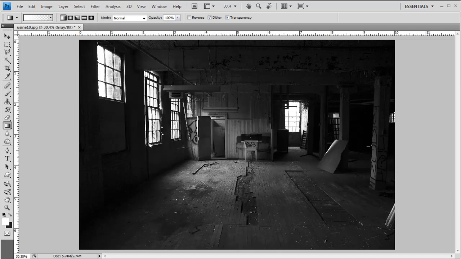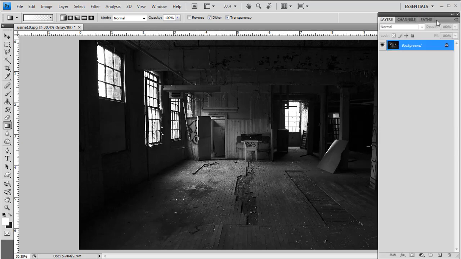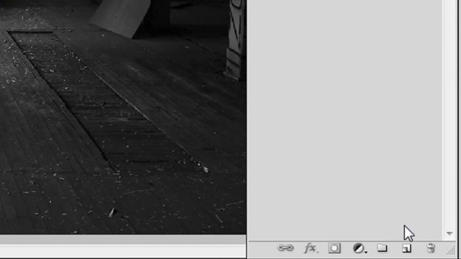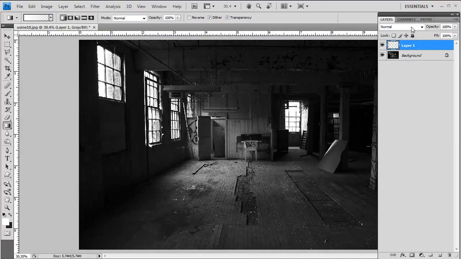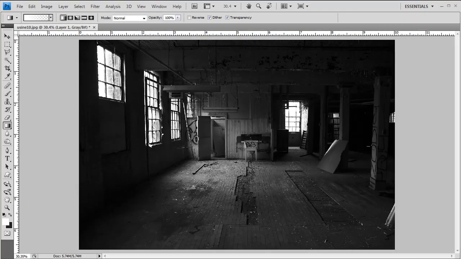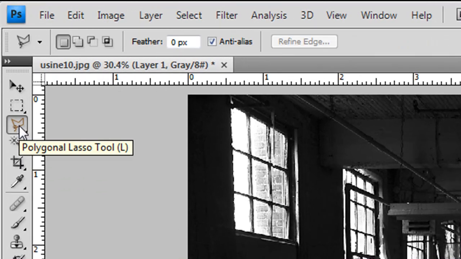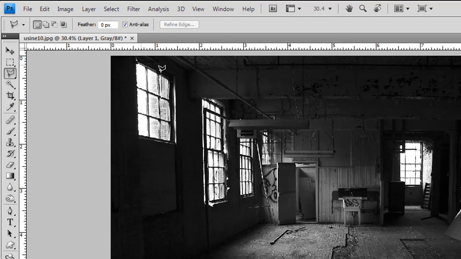Now the first thing we need to do is to create a new layer. So let me bring the layers palette up so you can see this. All you need to do is go at the bottom here, and it says create new layer. You just click on that. Then you select your lasso tool, the polygonal one, and you go to the top here, select your top border. Don't go down right away because sunlight doesn't go straight down.